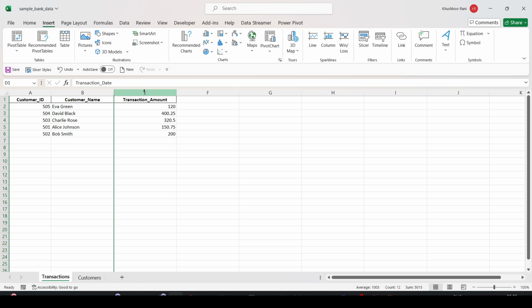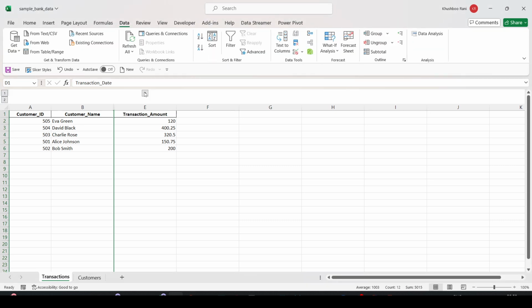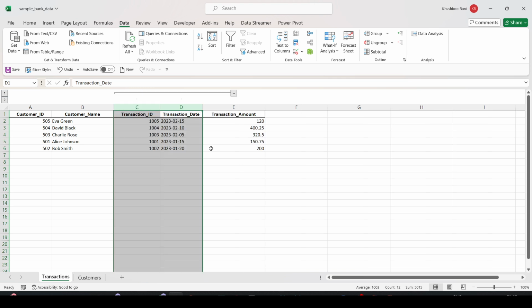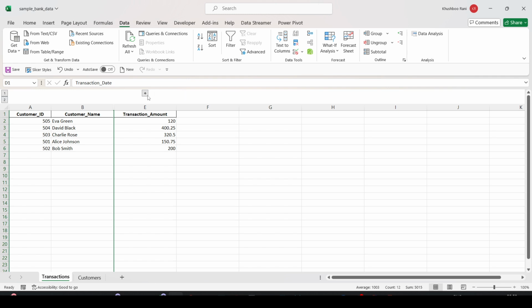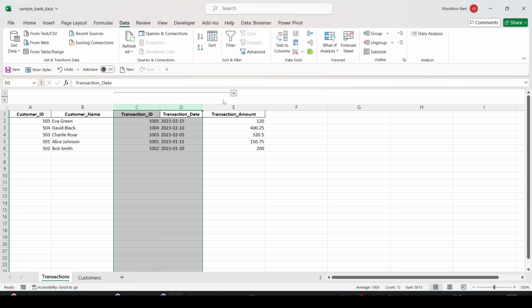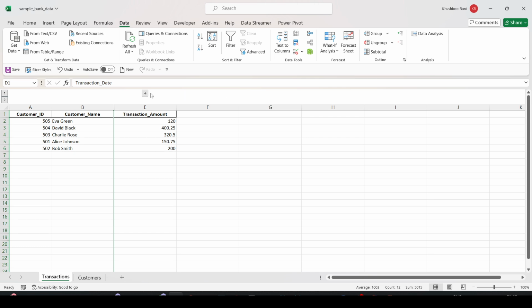And to unhide them, what will we do? For this purpose, we will press Alt A G, and here is a plus icon. If we click on this plus icon, our columns will be unhidden, and if we click on this minus icon, the columns will be hidden. This is like a button for unhiding and hiding the columns. If we click on the plus sign, the columns will be unhidden, and if we click on the minus sign, the columns will be hidden.